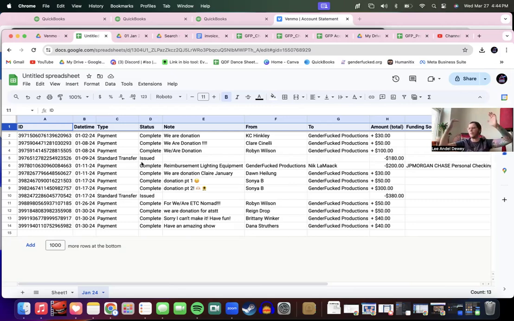But if there's no fee for the transfer, then you can just use the QuickBooks bank transfer little widget entry thing, and that'll just take it out of your Venmo and into your bank. I think you said that there's no fees on here, so that's perfect, because you have the standard transfers, not the immediates. Exactly. And then you've got payments out. Well, you've got a reimbursement for lighting equipment.